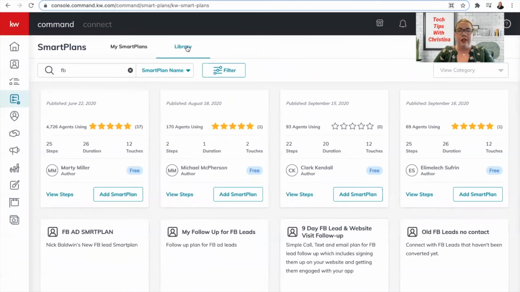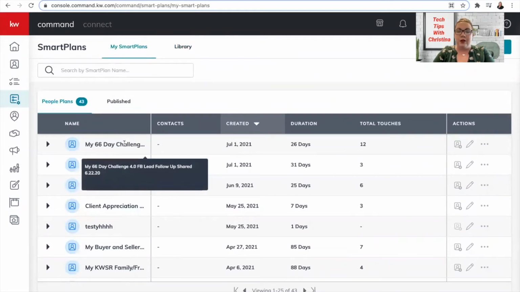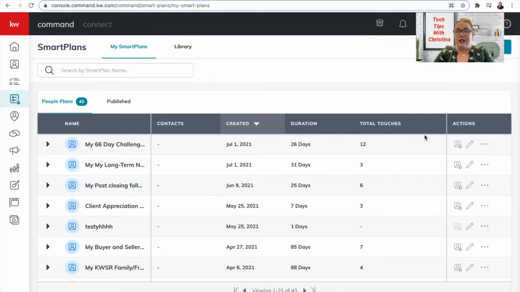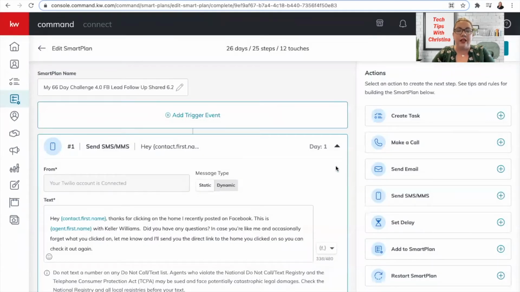So now we're going to go to My Smart Plans at the top here. You'll see the smart plan that we just downloaded, which was the 66-day challenge. We're going to go to the right side, to the pencil, to edit. The reason we're doing this is that there are some things we need to add and personalize a little bit more before we activate it and start our Facebook ads.